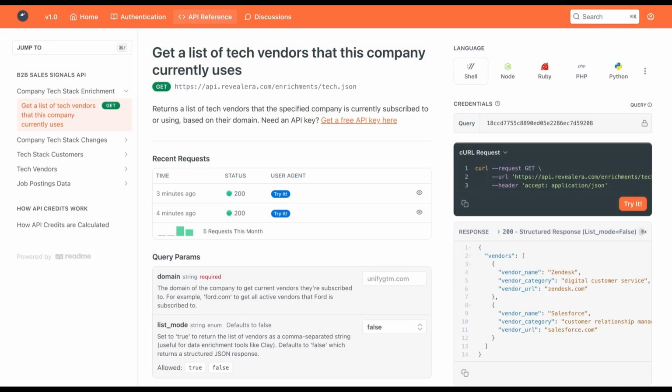We'll start with the company tech stack enrichment endpoint. This endpoint gives you a list of vendors that a specific company is subscribed to. To use it, you'll pass in the domain of the company that you're interested in, along with your API key. If you need your API key, you can get it on the account page.